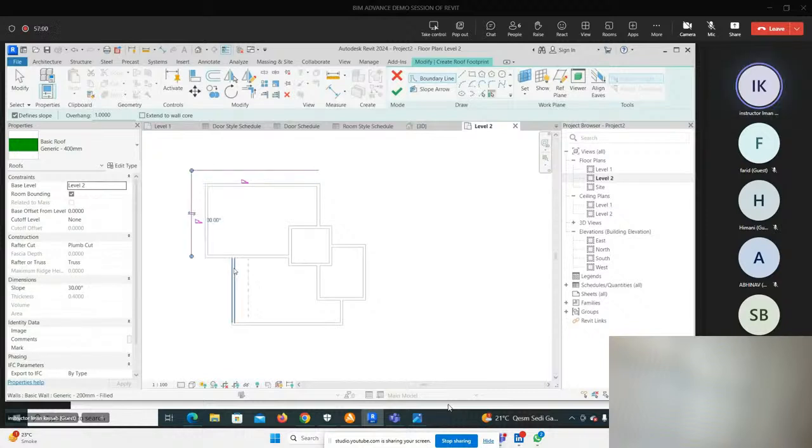It is too much, but at least I am playing around. Control Z, undo. I don't know why it keeps doing that. Okay.